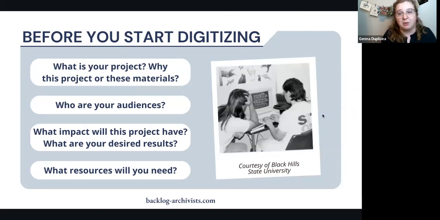So that can be a really big question. Resources means a lot of different things. But start thinking about, okay, what am I going to need for technology? What skills are going to be necessary? How much money is this going to cost? Things like that.